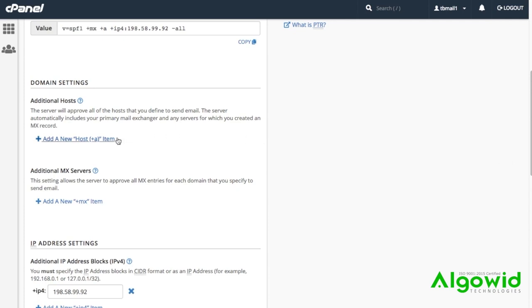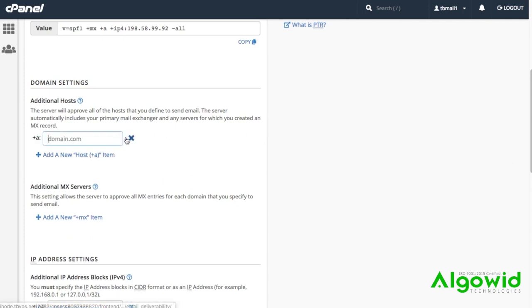Click Add a new host plus item. A new text box will appear. Let's enter mail.example.com in the text box.